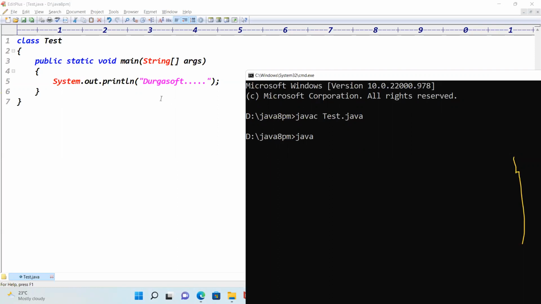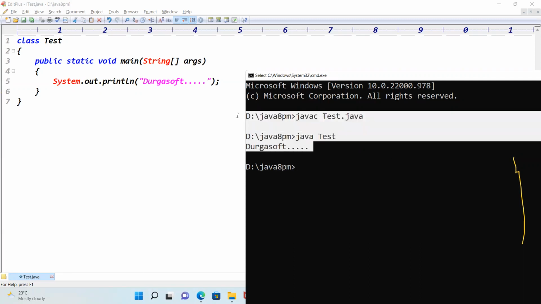The next one is java. After compilation, what happened? A .class file will be generated, right? What is the name of the class file? Test.class. Yes or no? That's what you give: java Test. We got the output DurgaSoft. Guys, we got the output DurgaSoft, right?